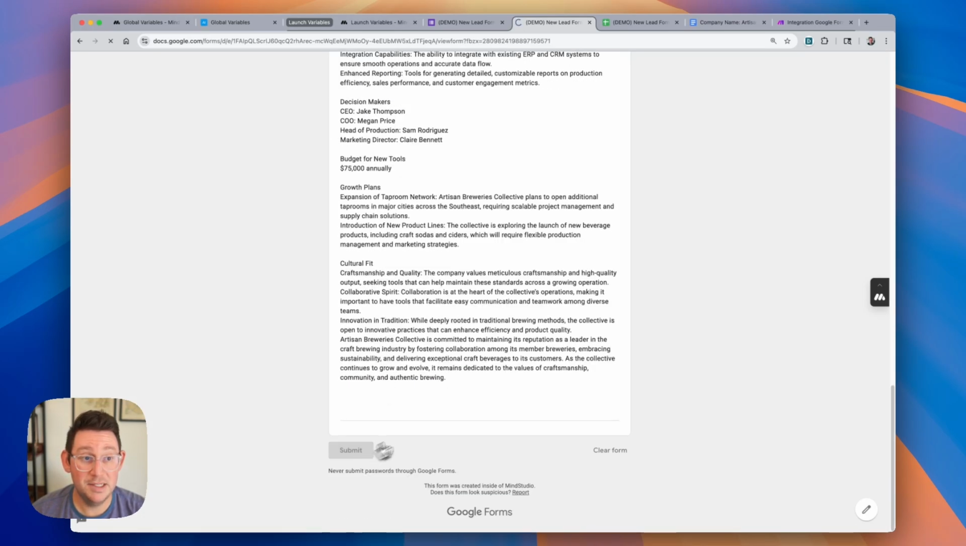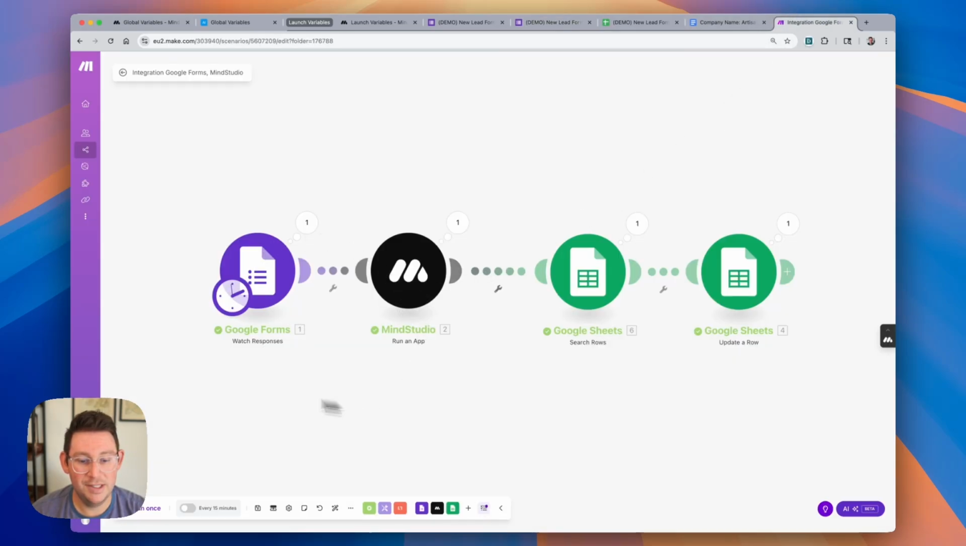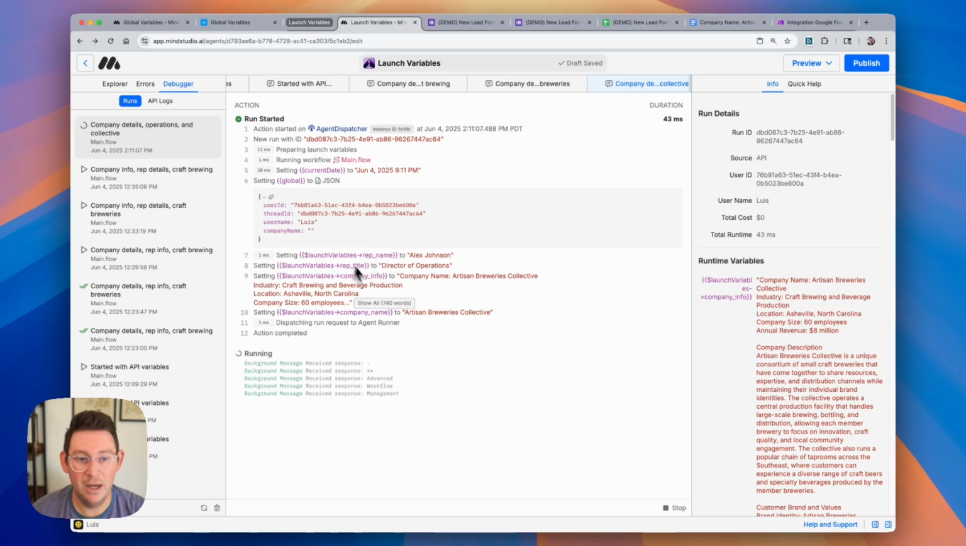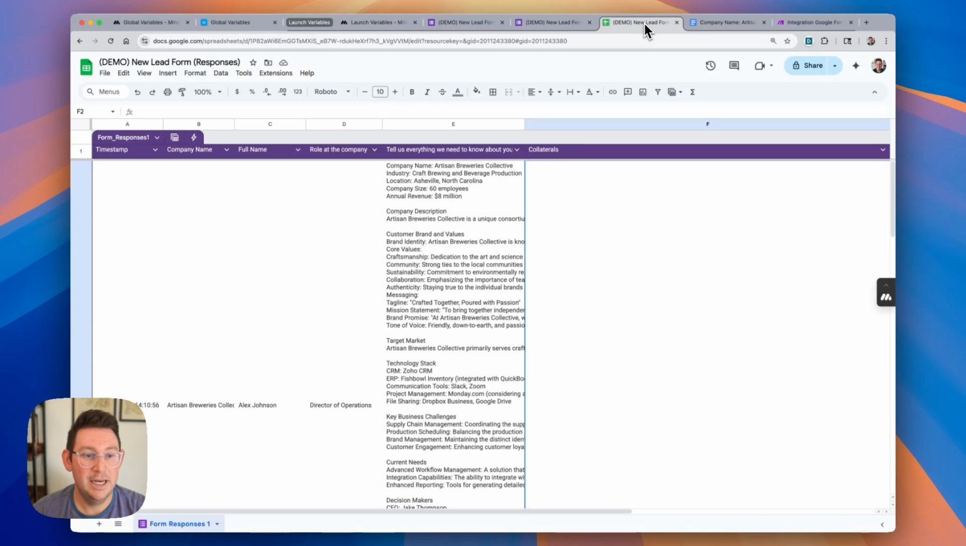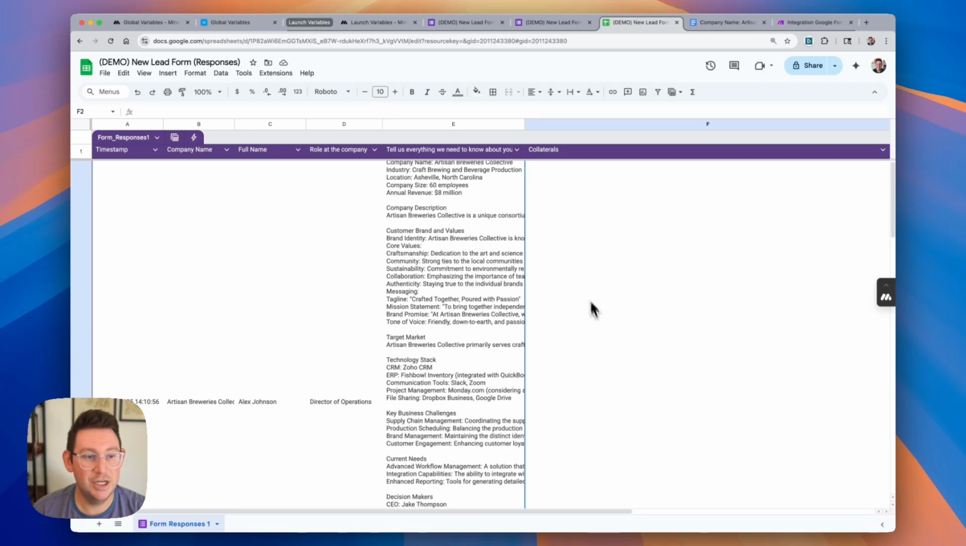And when we submit this, now the next time that this automation sequence runs, it's going to pull the values from that form. It's going to send it through this MindStudio app, so we can now see that this is currently running here, and it's pulling in these launch variables: Alex Johnson, Director of Operations, the company name, the company info, and it's using all of that information that we brought in from that Google form in order to get the output from that AI agent. Now you can see here that right now this collateral section is empty.